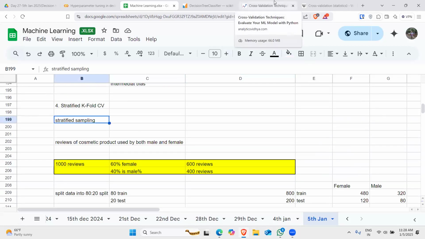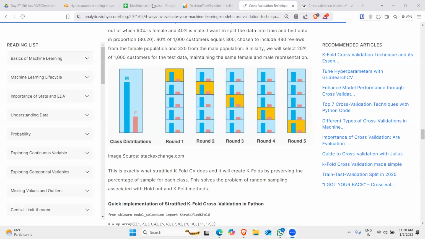Is this thing clear, guys? Now, do you have any questions till now? Stratified sampling. Yes or no, guys? Do you have any questions in this? I can see only one response. What about other guys?